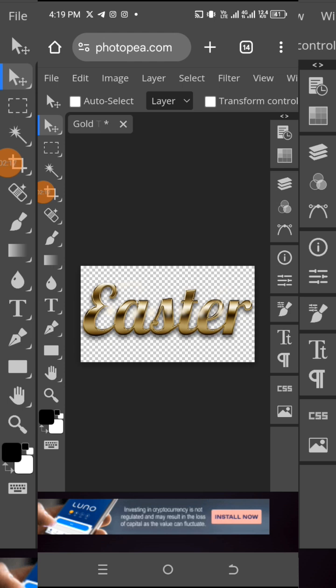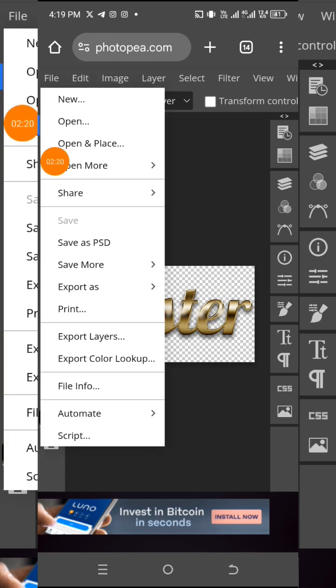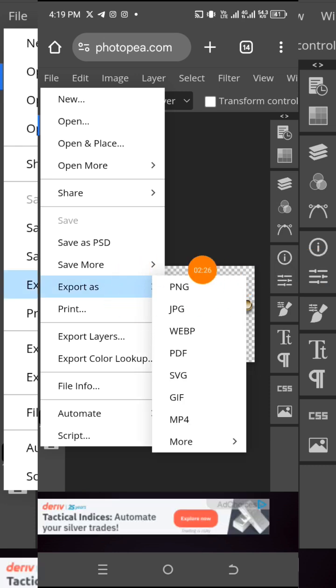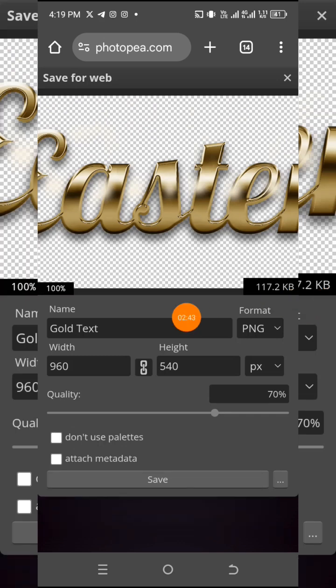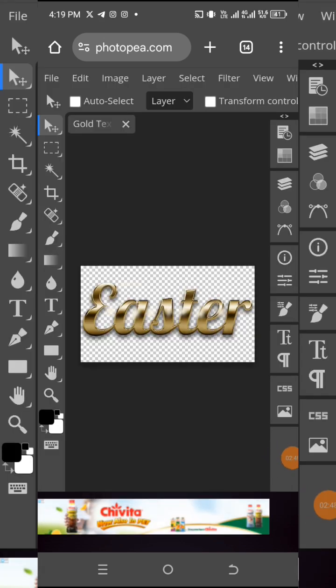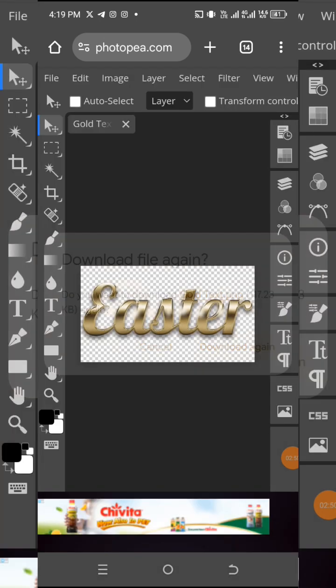So I will click on file here at the top, and then I will go and click on this export as. I will export it as PNG file because I want to use it in my design. We already know PNG is actually transparent. So let me click on PNG and then I will click on here, save. So you see, let me download it again.